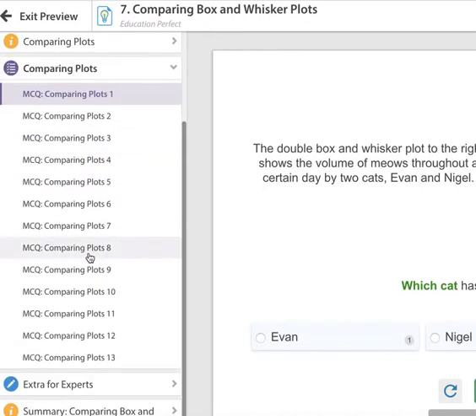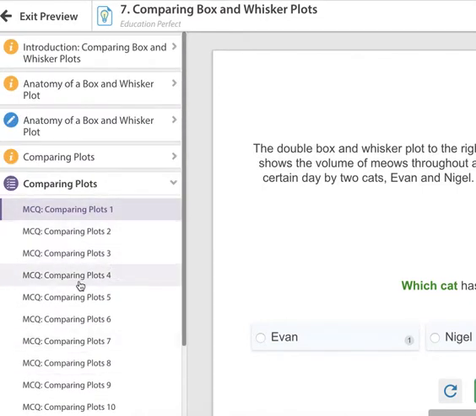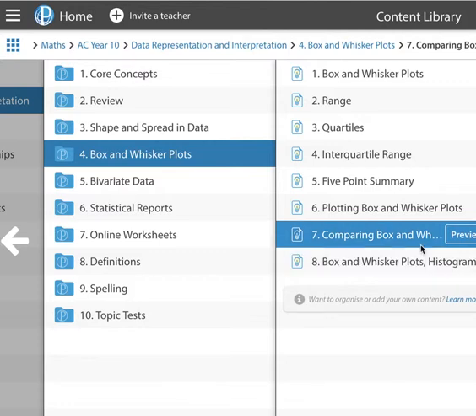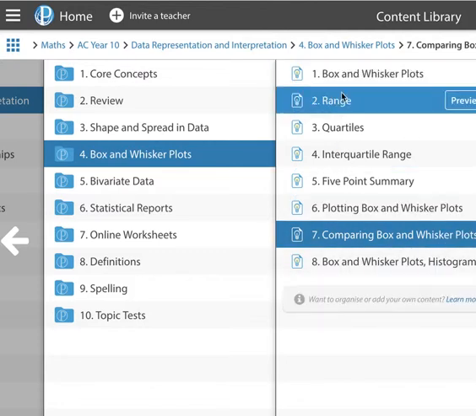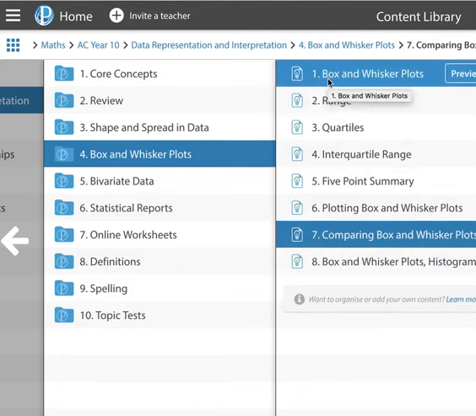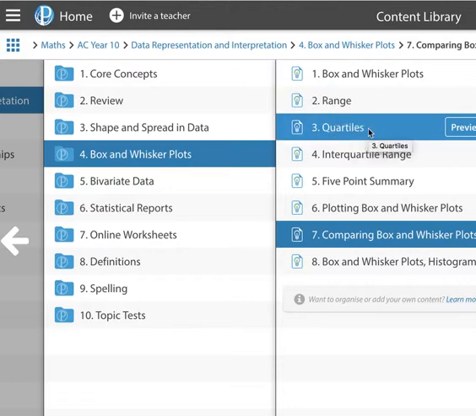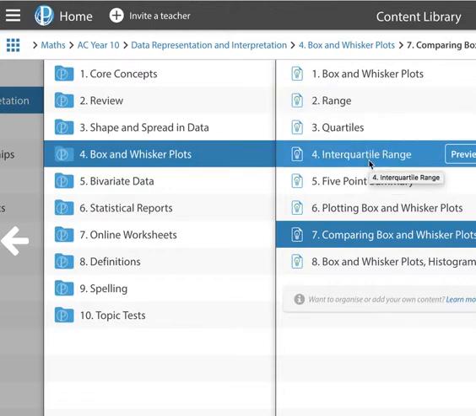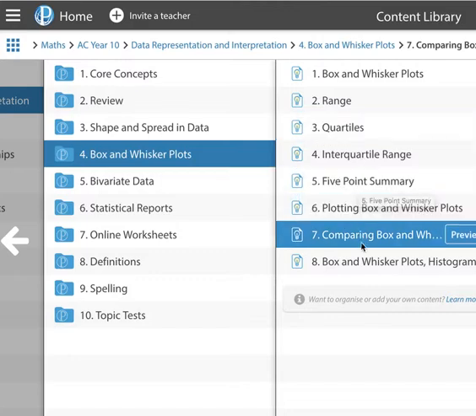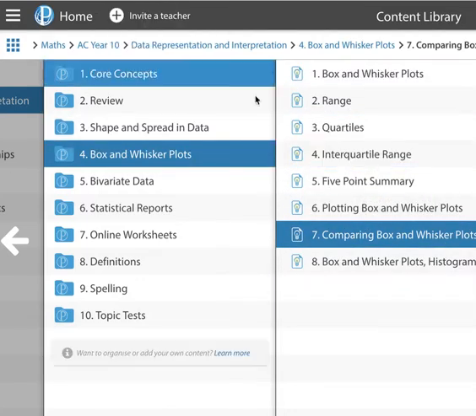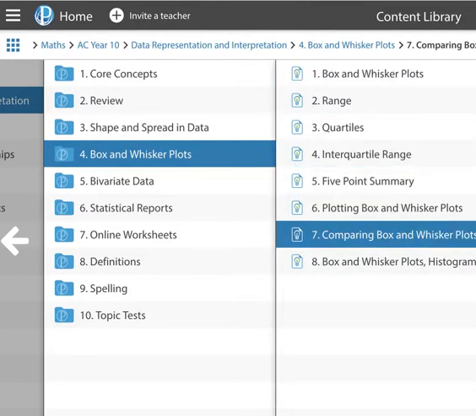Okay, so do have a crack at these as well, and this will definitely prep you for your assignment task. Keeping that in mind, there's a few other activities you can look at within this Education Perfect task. But if you want to be 100% sure on everything, revise box and whisker plots, revise range, revise quartiles, revise interquartile range, and then you'll be on your way to cover everything this week for this within your task.